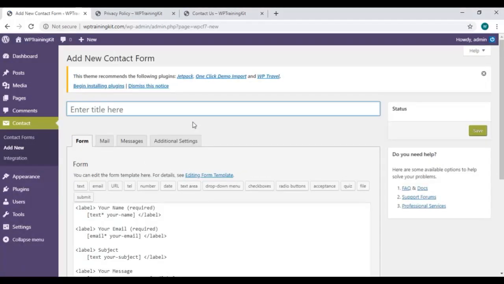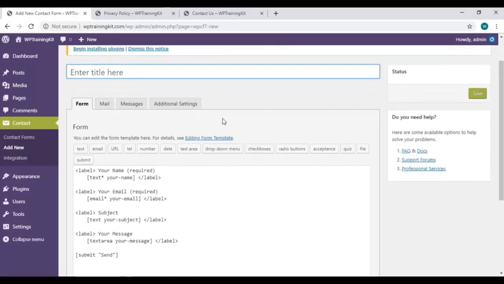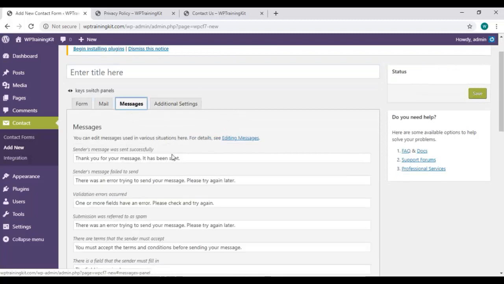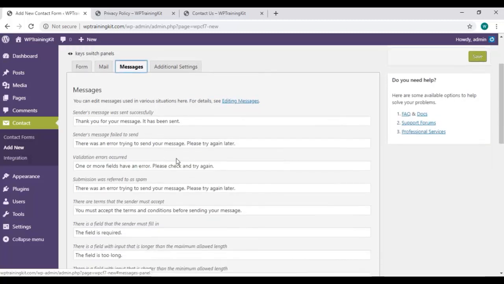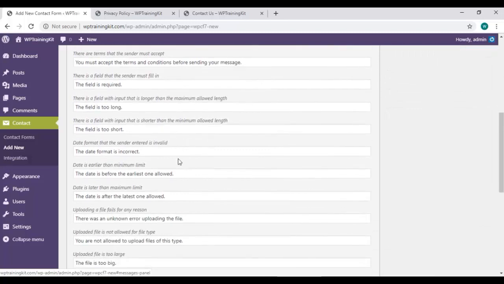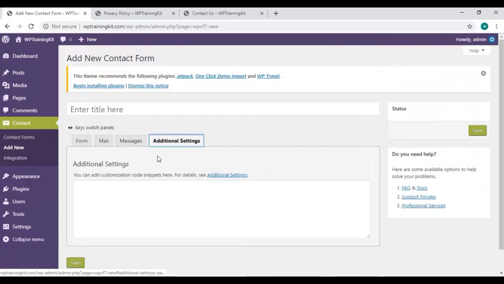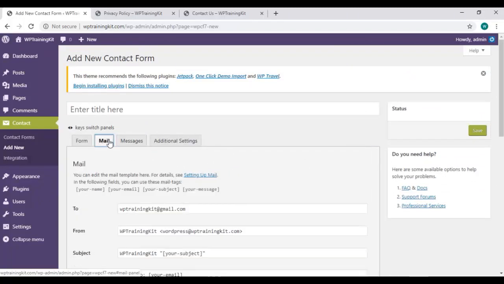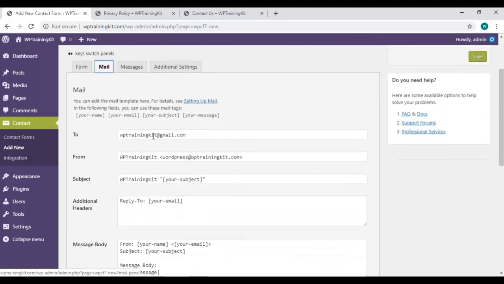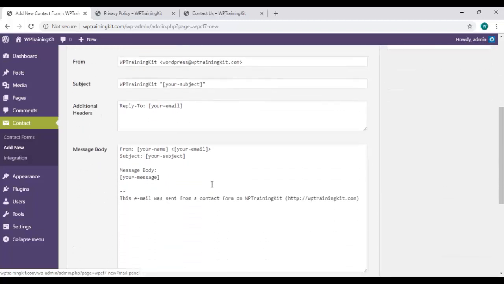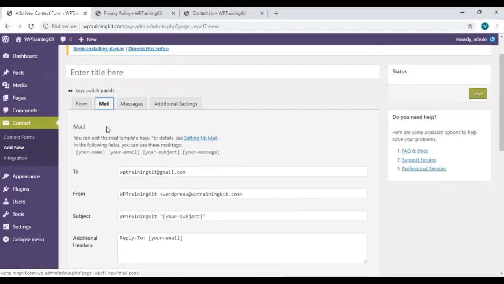Add form title here, and then we have options like form, mail, messages, additional settings separately. Click on Messages, and here all the messaging details. Error message, thank you message, everything is here. You can change more from additional settings. In Mail, we have everything regarding email ID, like which mail ID the mails will be forwarded to them from, subject, etc. All the details are here.